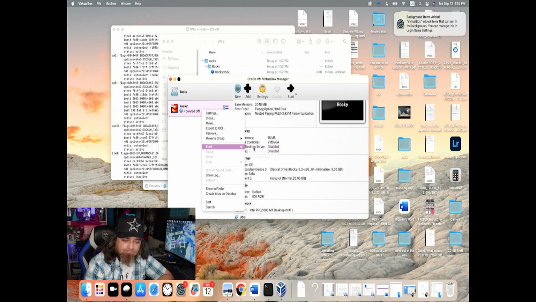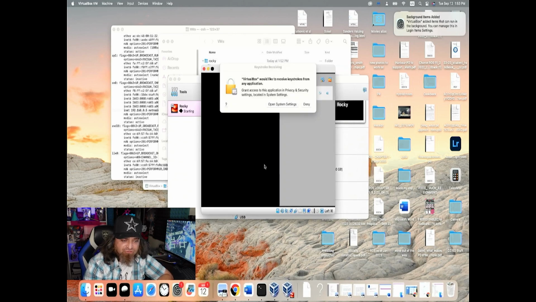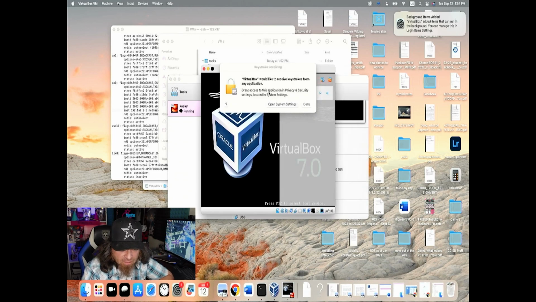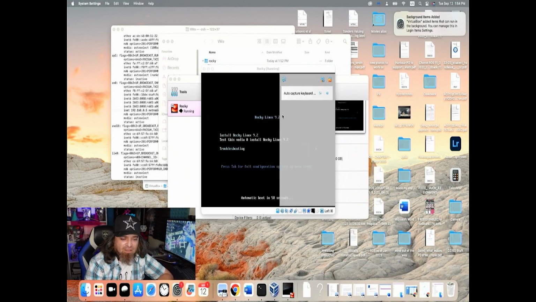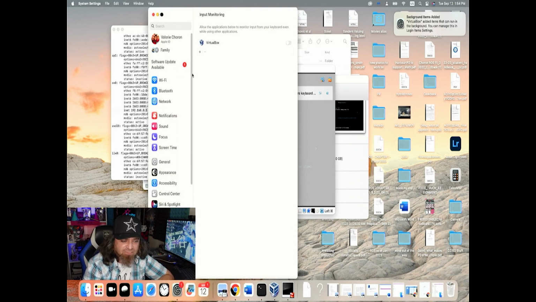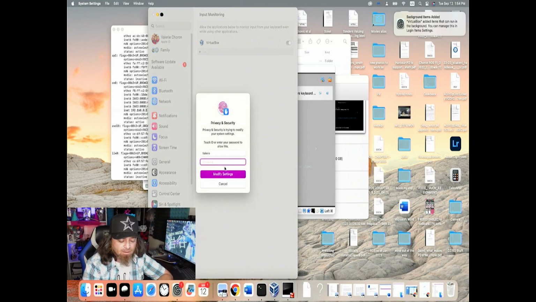Now at this point, we're going to right click and go to start and go into a normal start. And you'll see a screen pop up here, and it says VirtualBox would like to receive keystrokes, open system settings. We're going to allow the keystrokes to happen because we do need to be able to do that. So we're just going to click OK. I'm going to use the password as administrator to allow this. And I'm going to do it again because I just lost my place.